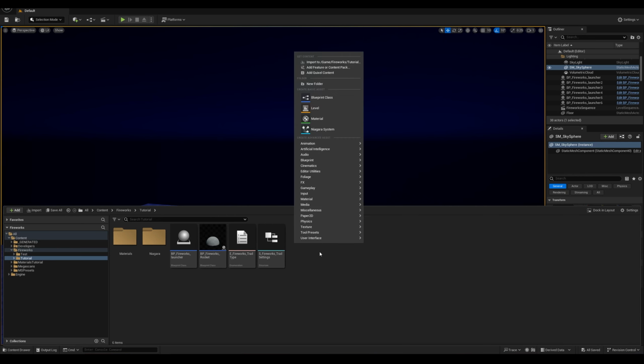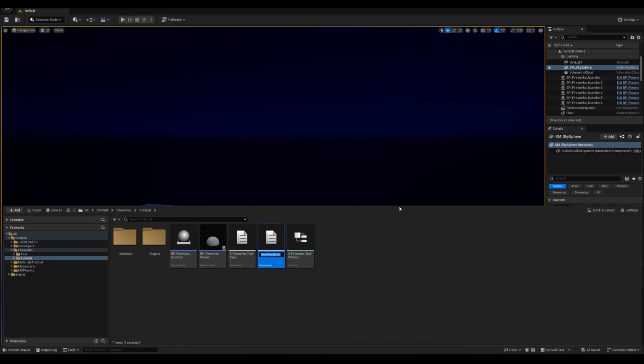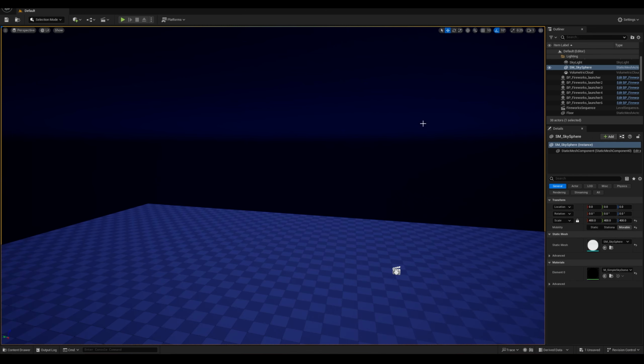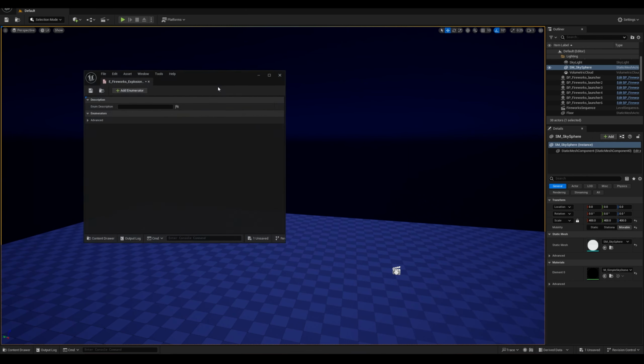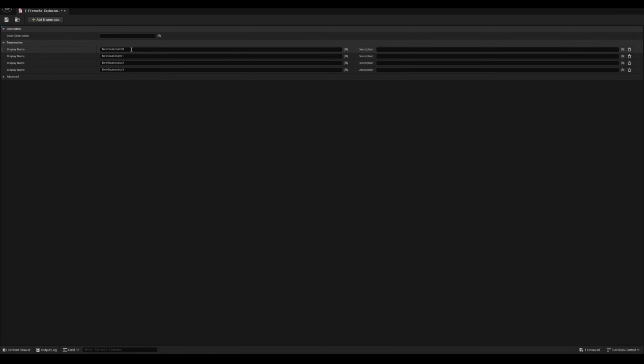Let's do the same but replacing trail with explosion. So right click, blueprint, and let's start with the enumeration. So, fireworks explosion type. Move it here, and let's add, I don't know, 4 types for now.